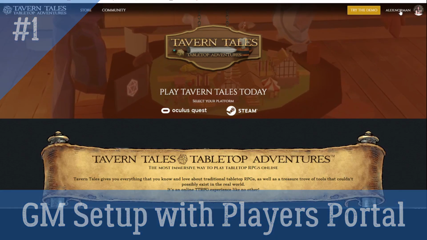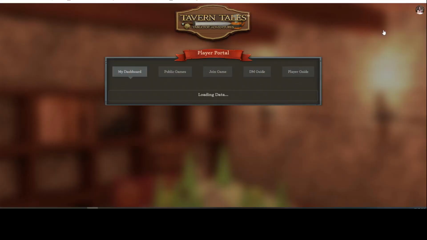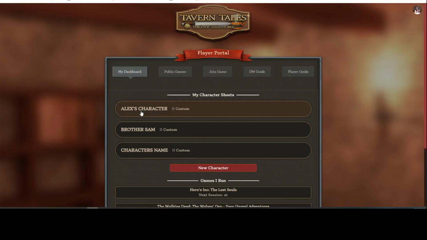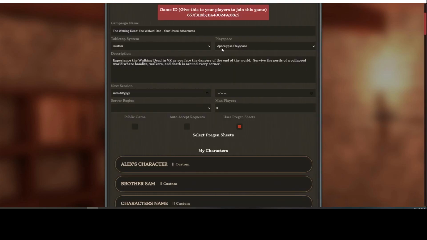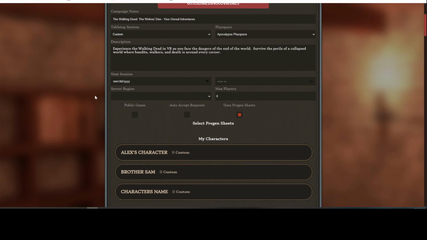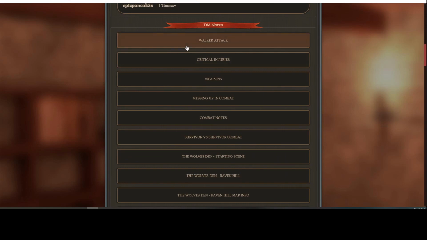In Tavern Tales, I click on my profile, I head to my player dashboard, I look at the games that I run, and this is the one shot that's coming up. The Walking Dead, The Wolves Den. You've got the Apocalypse Play Space. I have my DM notes.